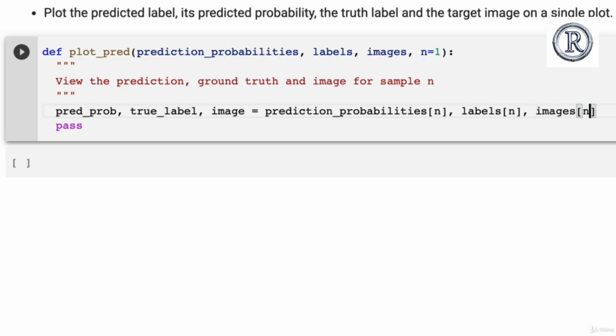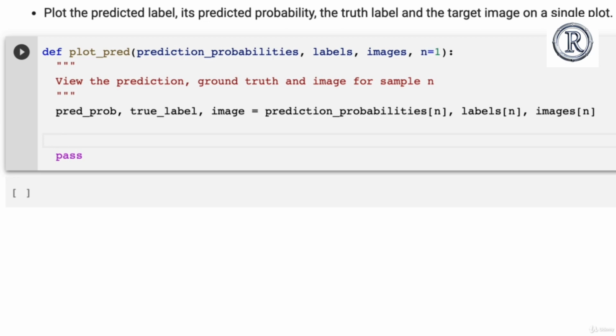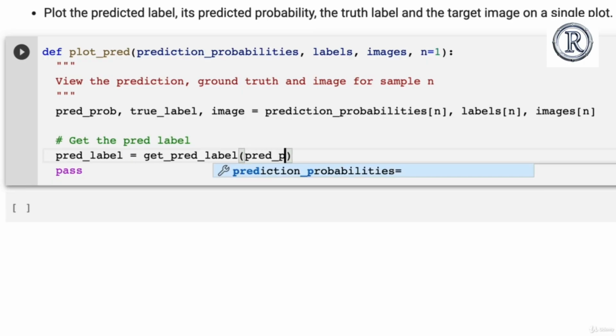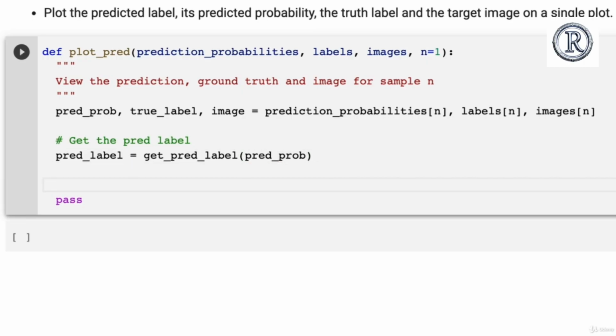And again, there's probably 1,000 ways to write this function. This is just one way that I figured works. Could probably be optimized in some way, but it works for now. Equals get_pred_label. Now that we have the prediction probability, we can use our function get_pred_label to get the pred label. Brilliant nomenclature of our functions, if I do say so myself.